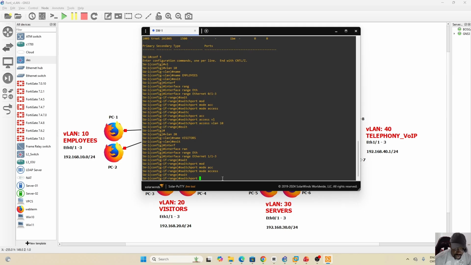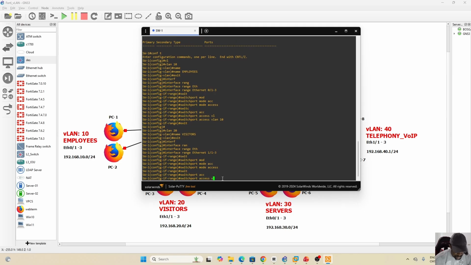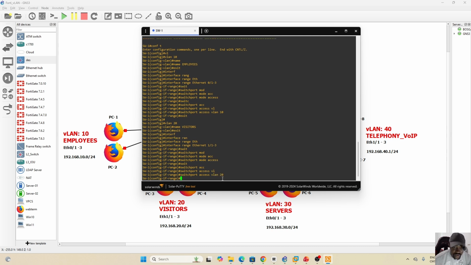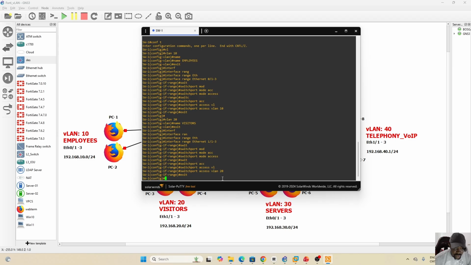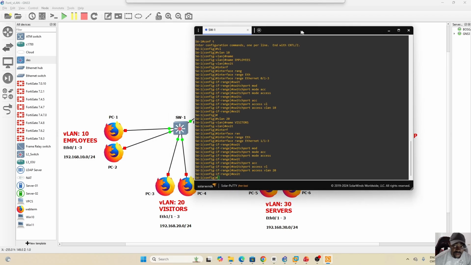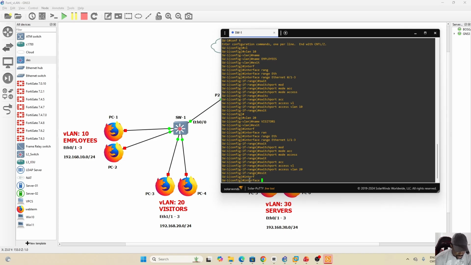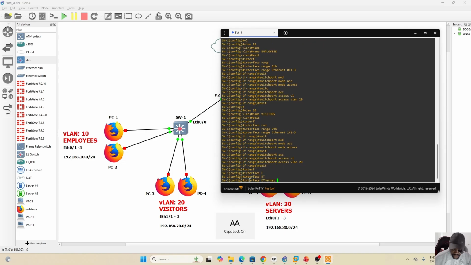So the port will be accessing VLAN 20. Okay, VLAN 20. So I'm good here. So next, what we need to do is to enable the trunk interface, right? So here we'll go with interface Ethernet 0/0. Okay, so we are on interface 0/0.